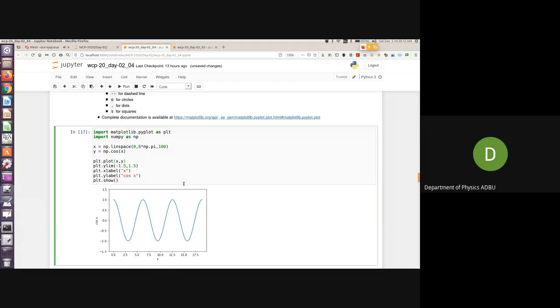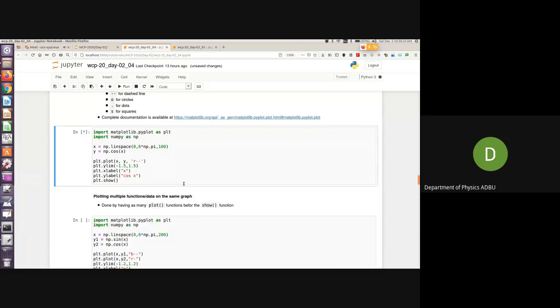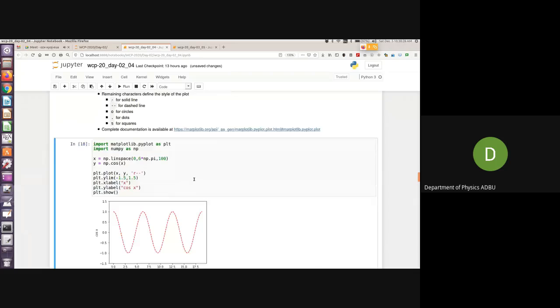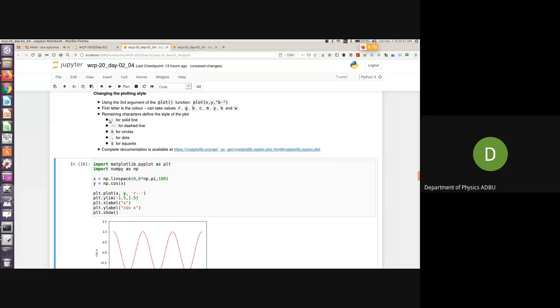Now let's say I want it to be red and I want it to be dashed. Then I'll add one more argument, a string argument. The color is red and I want it to be dashed, so I put two dashes to show that it must be a dashed line. So you can see that it has become a dashed line. You could have other styles also.